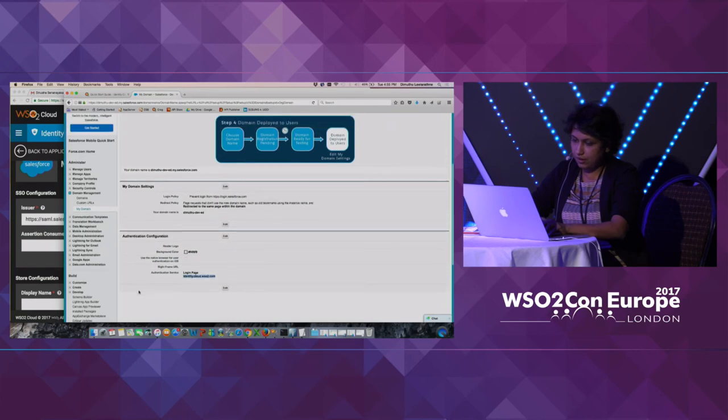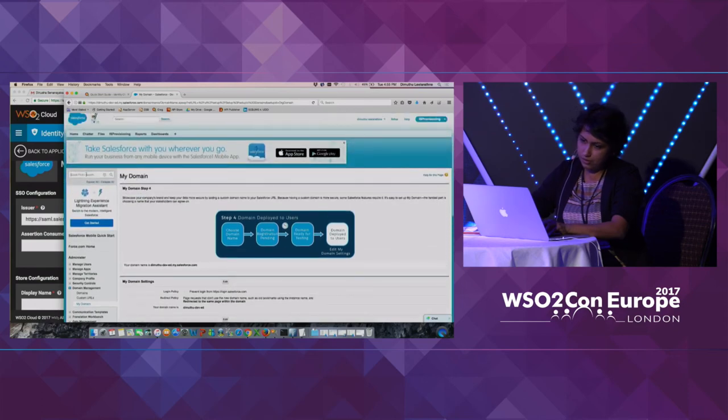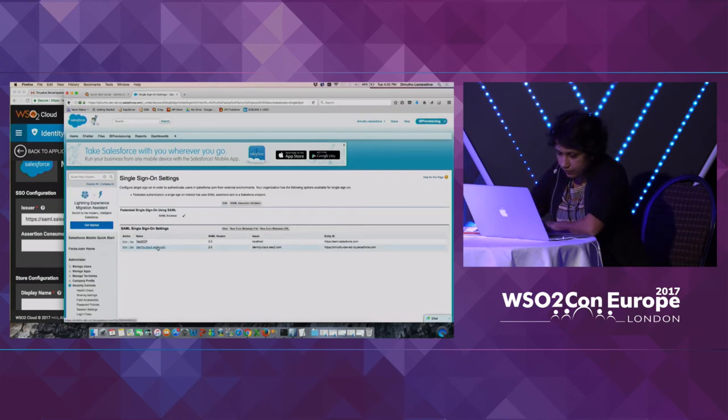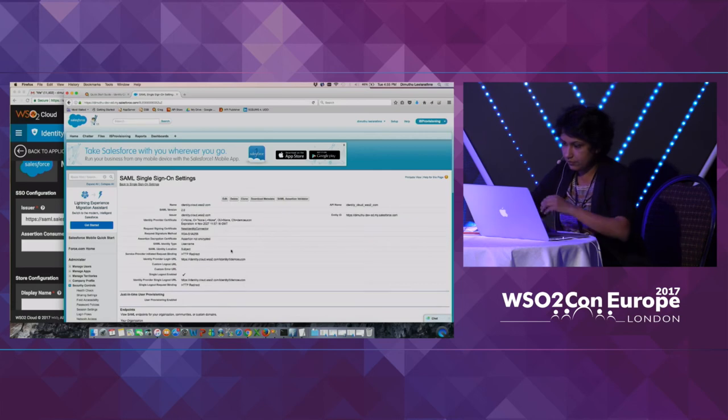So let me configure the service provider configurations for Salesforce in Identity Cloud. To do that, go here, and I'm going to get the entity ID. So the same configurations that Prabath did. What happened?